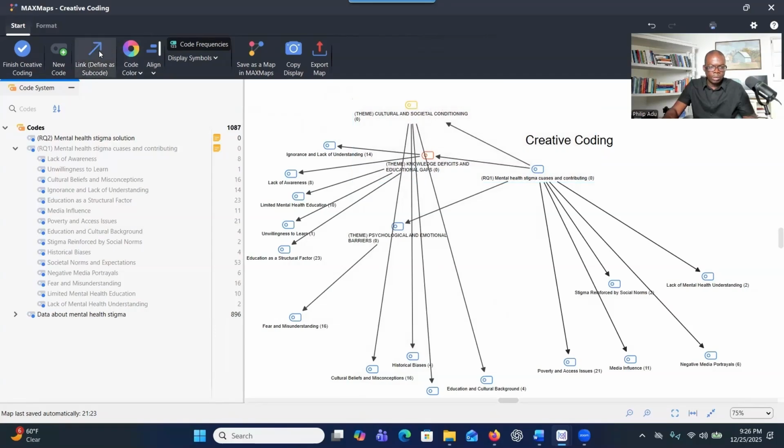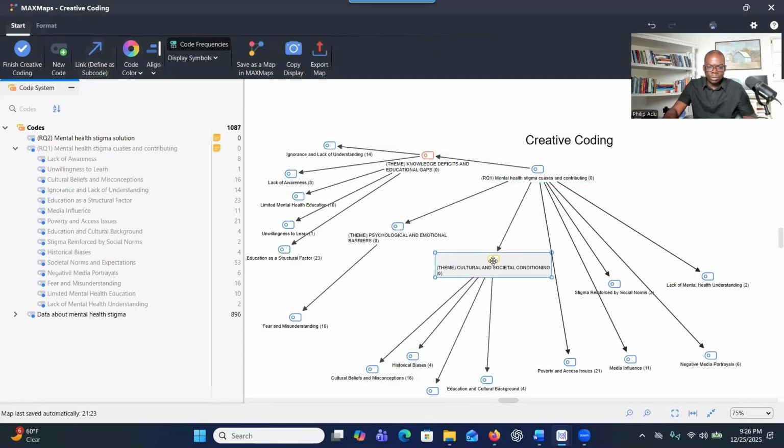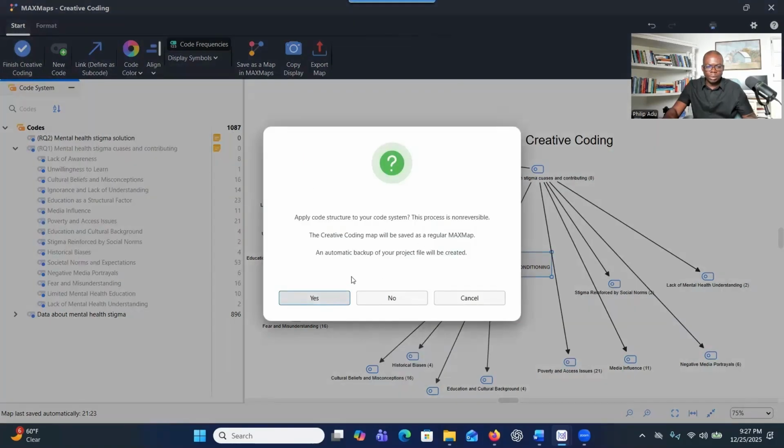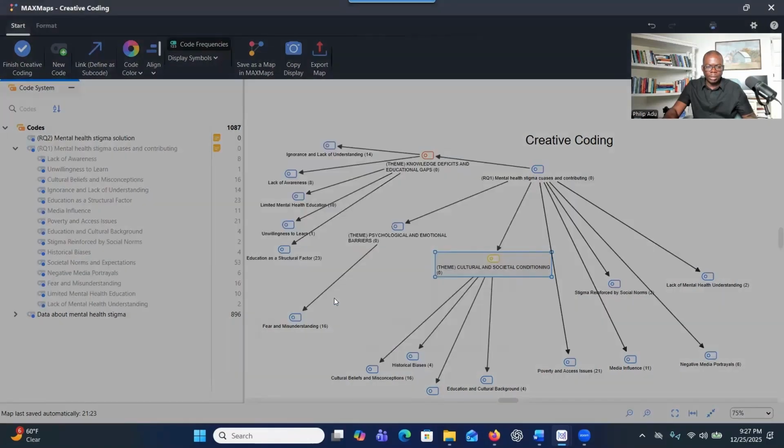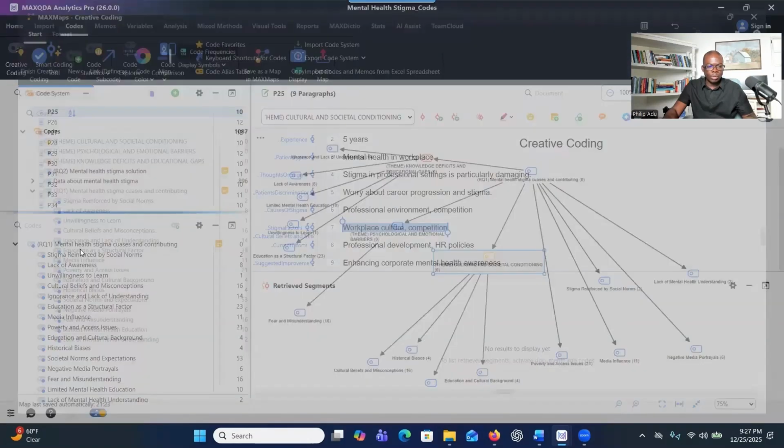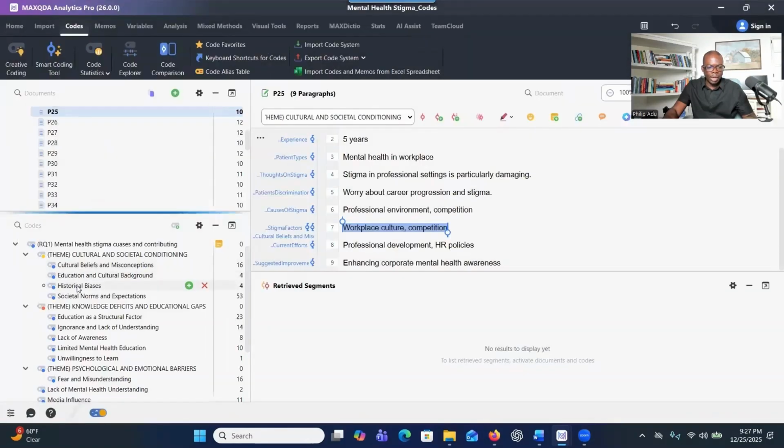When you finish, you click on that. And this is what you're going to do, see. So that's what you're going to do for all of them. Because of time, I will not be able to do this, but you do it for all of them, give them the names, the labels, and then when you finish, you click on finish creative coding, and then it gives you this information and you can click on yes. And then when you do that, what will happen is that everything will come here.